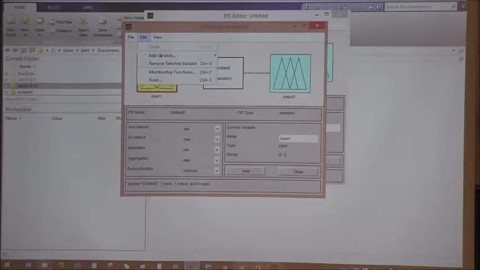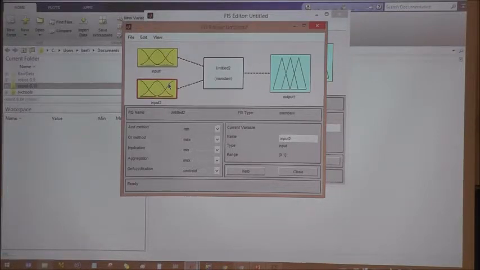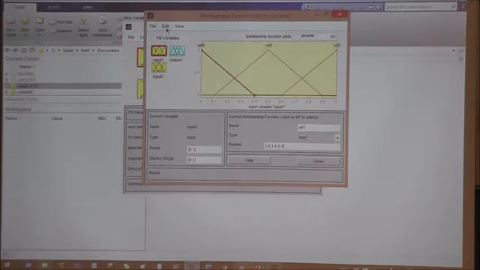Then Edit, Add Variable, Input. Now I have two inputs, right? So for your homework, I have theta and theta dot. Or you have theta and position. In this case, your position will be the derivative of your angle, for example. Then double click membership function 1, say theta for example. And based on your calculations, you have to decide your parameters here.